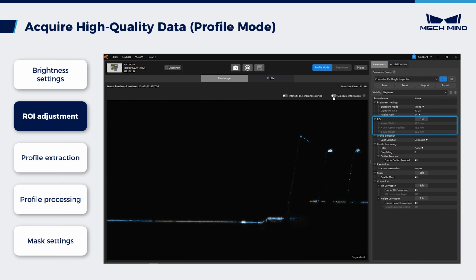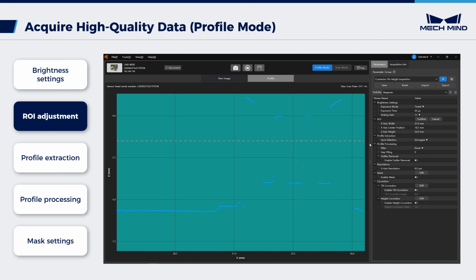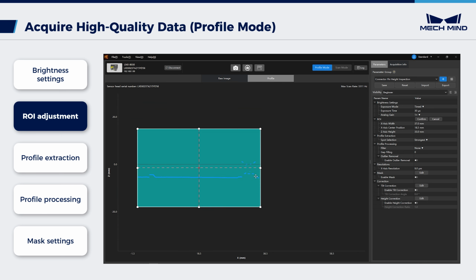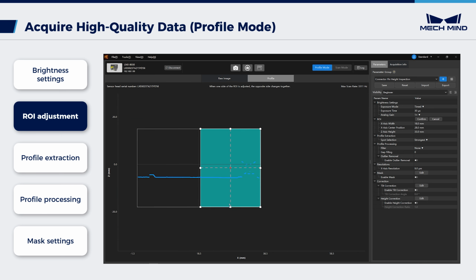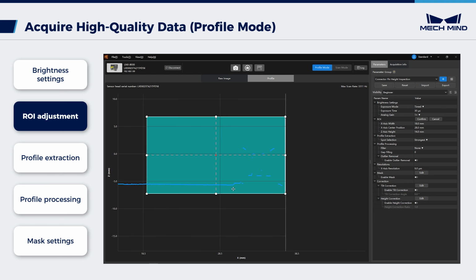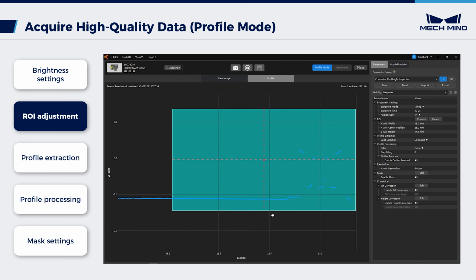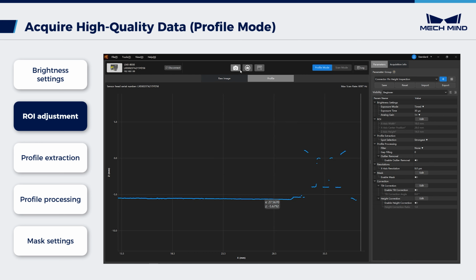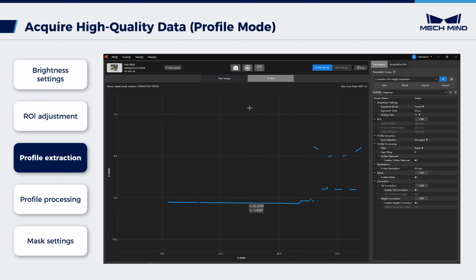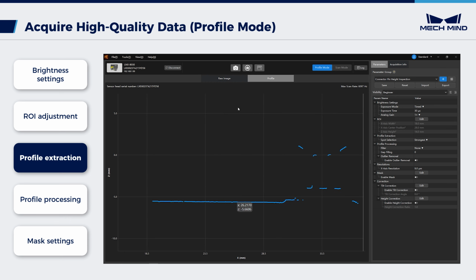Then, set the region of interest. Setting the ROI in the XZ plane can reduce the amount of data to be processed and enhance the max scan rate. Please note that the profiles of the pin tips and the PCB board surface should be within the ROI. Next, adjust the parameters related to profile extraction.